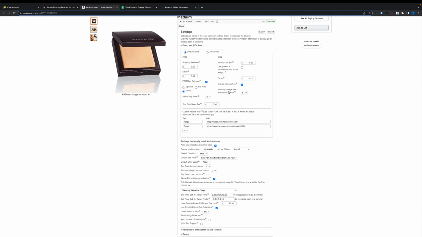Down here, when it talks about your storage fees, you can select how many months you want to assume the storage fee is going to be. So if you know that your products on average are selling within a 2-month range, you might want to set your storage fees up to 2 months. Us personally, we like to try to push everything out within 30 days, and we're pretty successful with it. So we leave our storage fee to only 1 month.